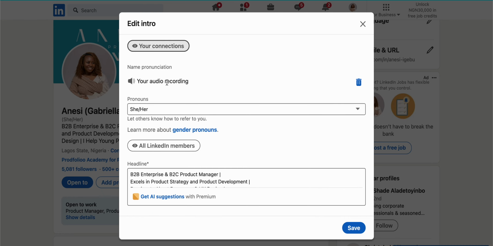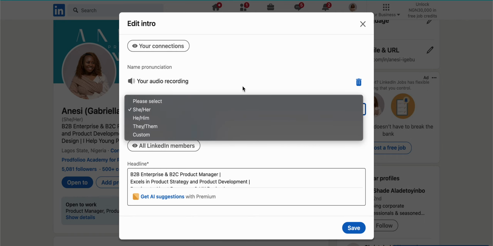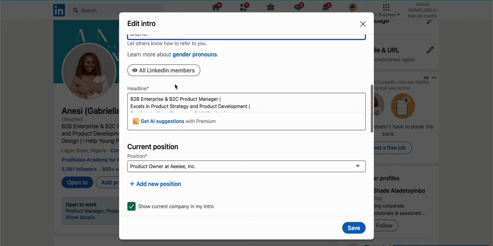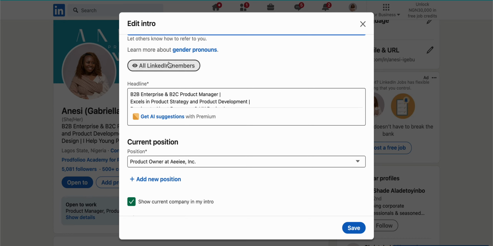Then my audio recording, this is where I went ahead to record and talk about my name. You can delete that and record a new one. You can decide to put in your pronouns, and then select who you want to see your pronouns, and then your headline. This is what I just talked about.